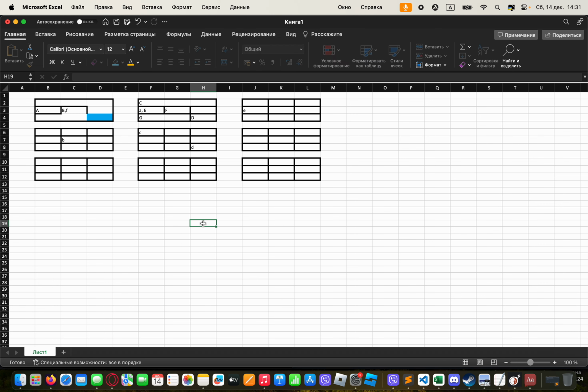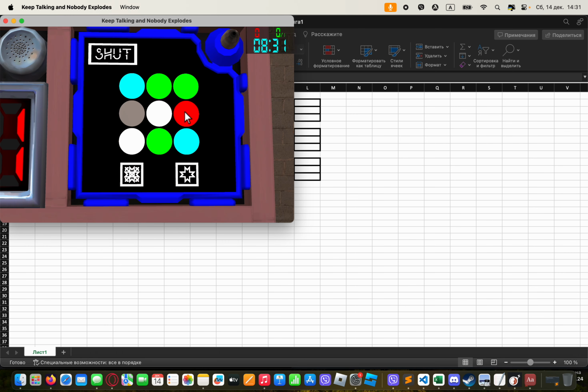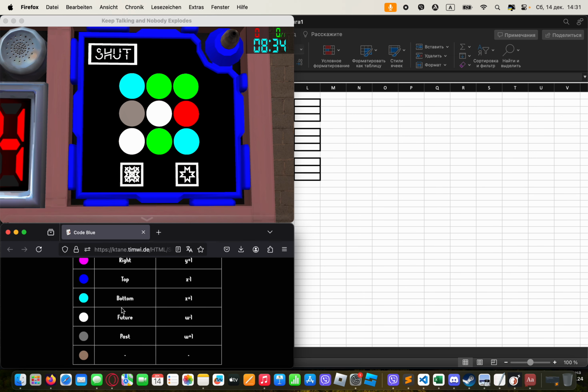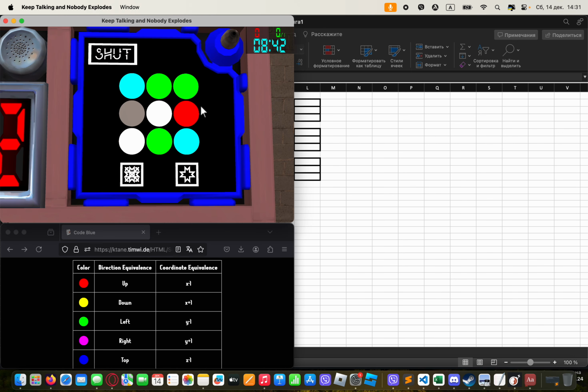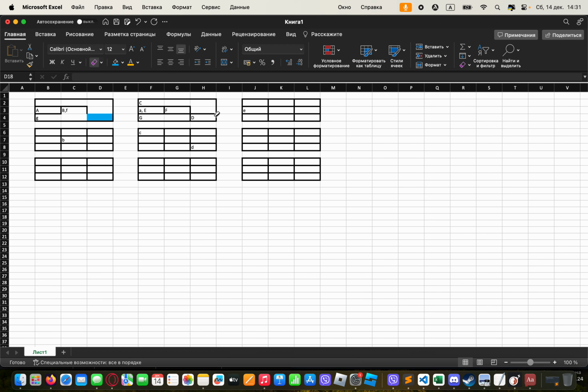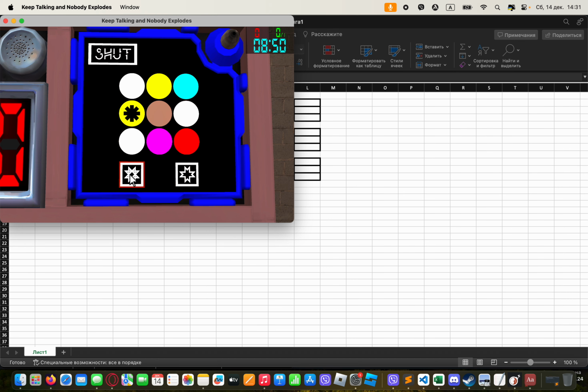Then we continue constructing, so Golf and Golf, because this is also future. Then the red one is up, so we're changing that one to up. Then green we have already changed, and cyan we have already done. Okay, we have done this maze. We'll go to another maze.